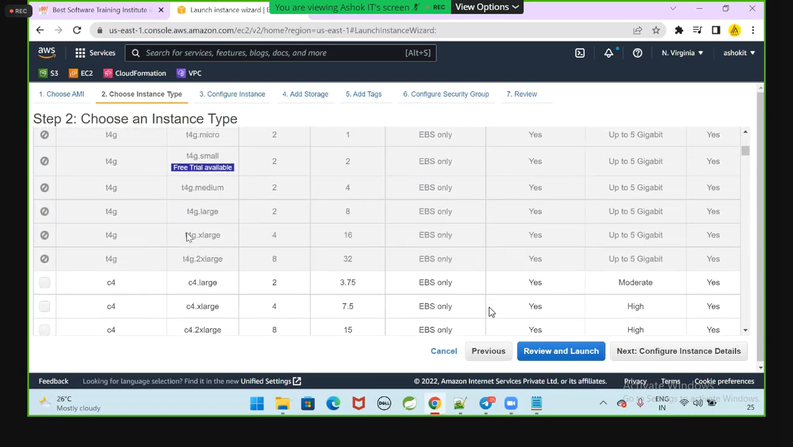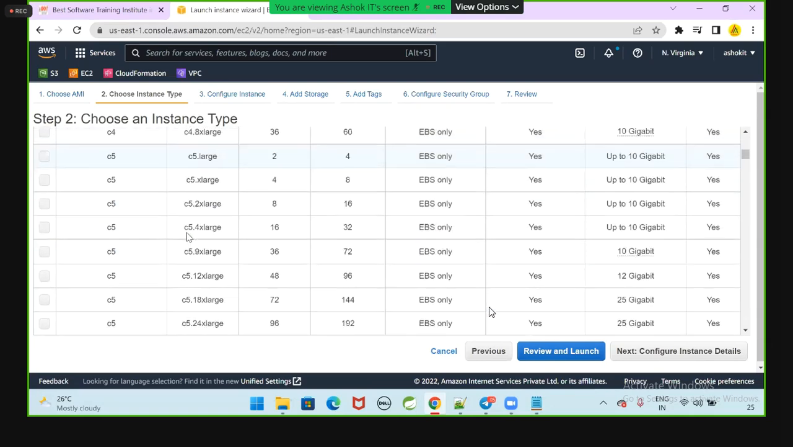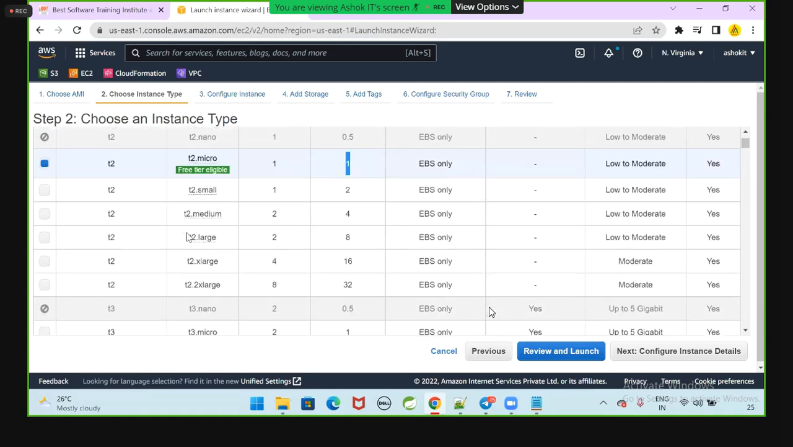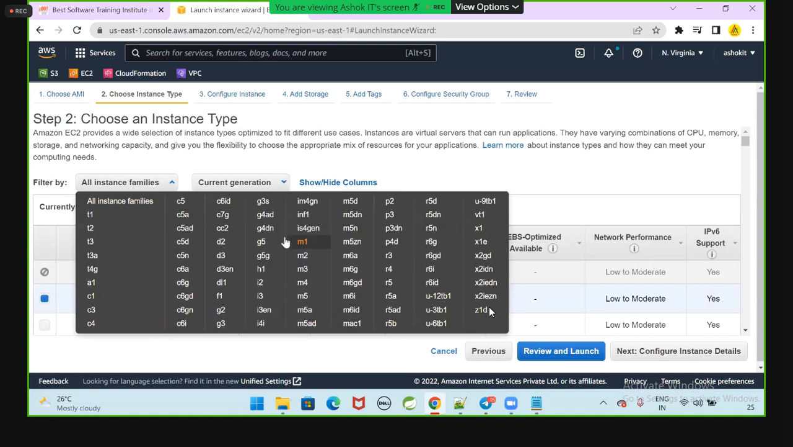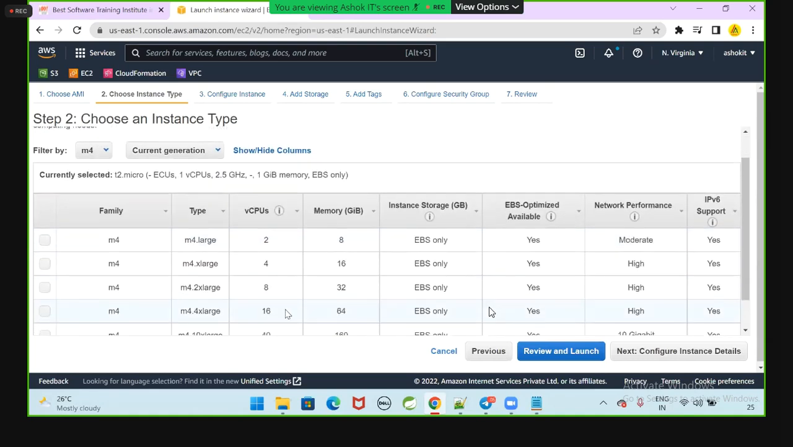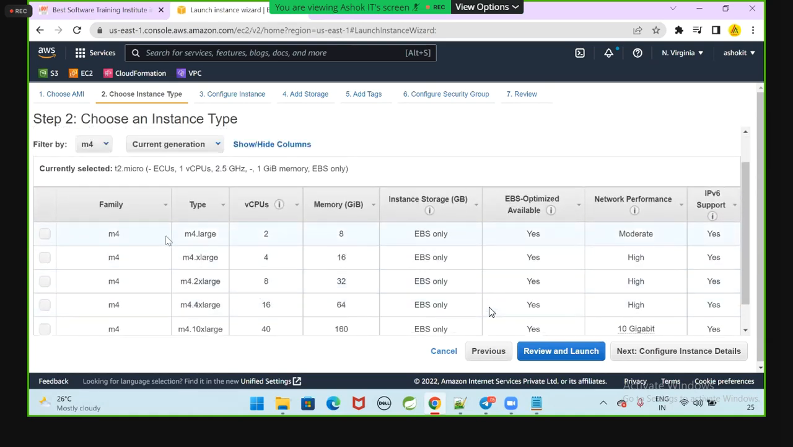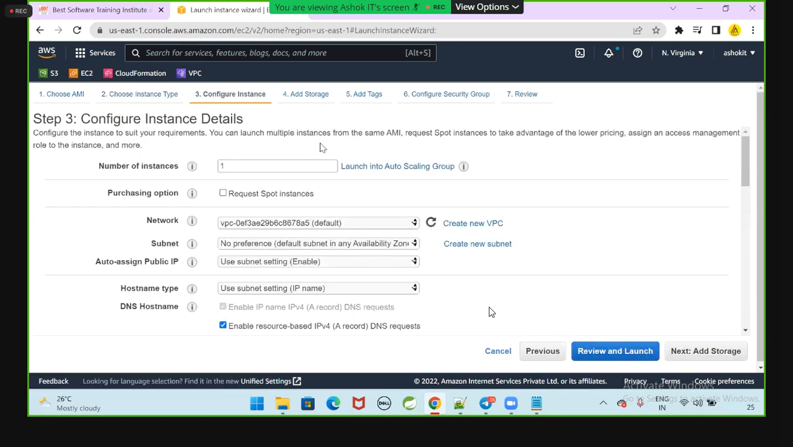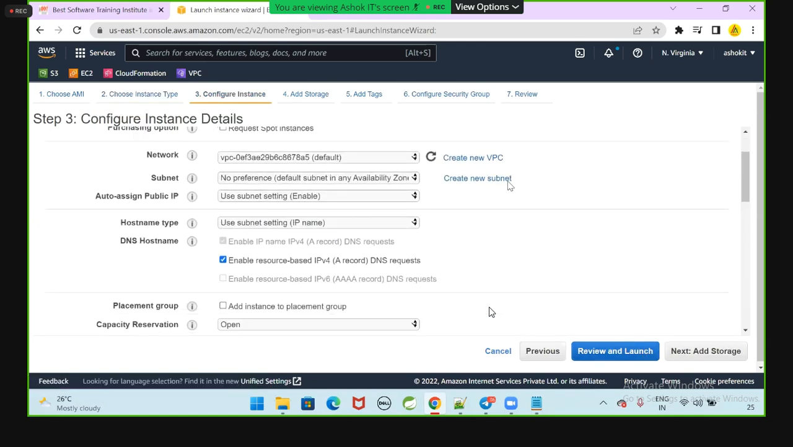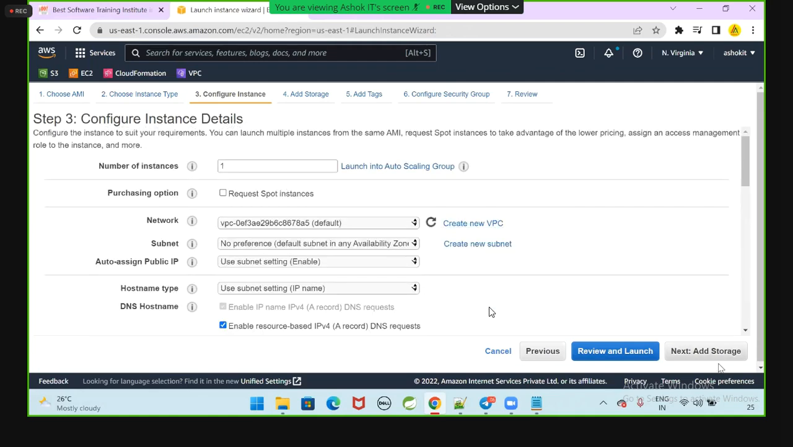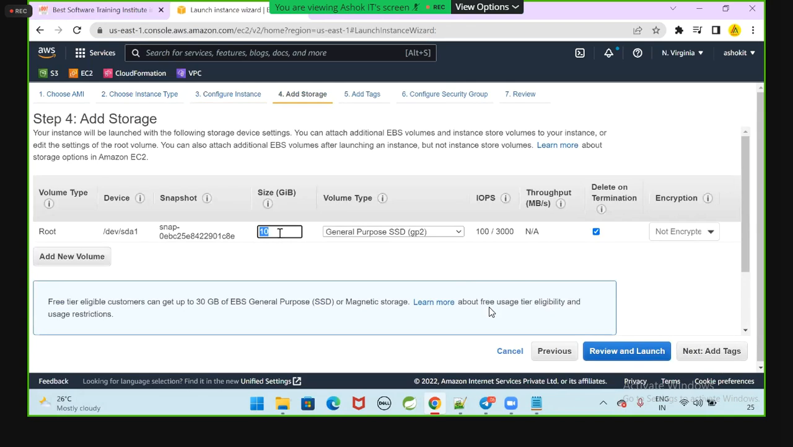Check where M4.large is available. Can we search it? All instance families M4. Okay, now I'm selecting M4.large. When I go for M4.large, it is having 8 GB RAM. I'm selecting it. Now, how many instances? Only one instance I'm going to take. Storage, 10 GB is default for M4 large, but minimum 20. So I'm taking 25 GB hard disk for this.